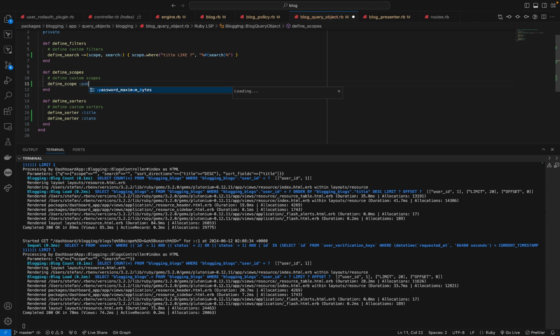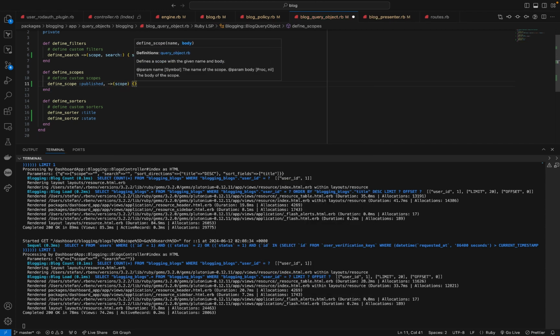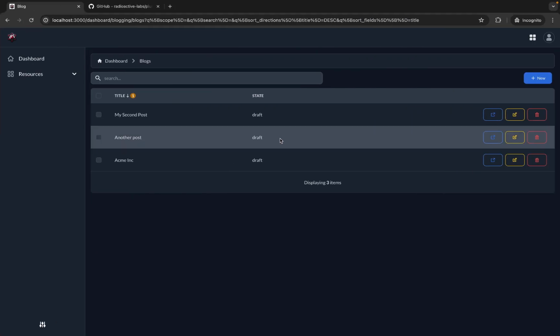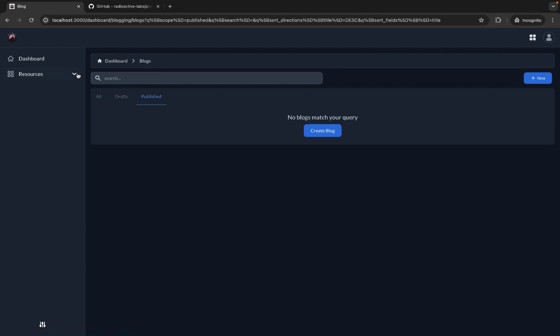We're going to say published, and it's going to take a proc, says scope.where status published, and then we do the same thing for drafts. Okay, awesome. Now we have drafts, we have published, which does not contain anything.